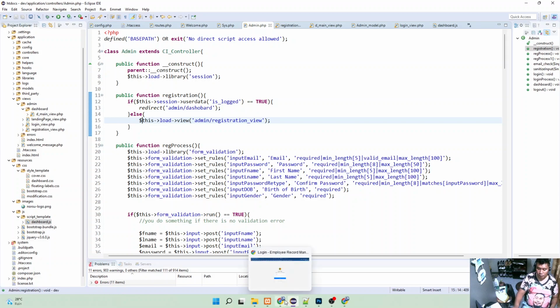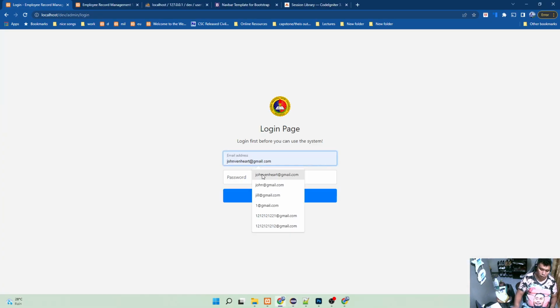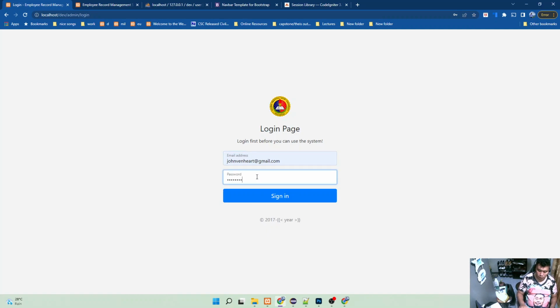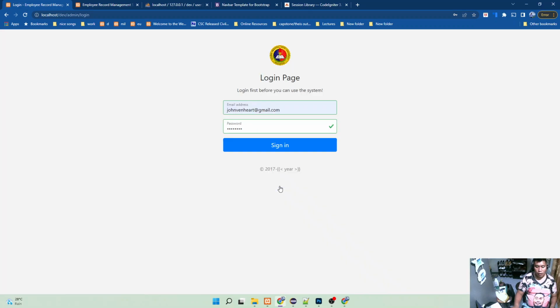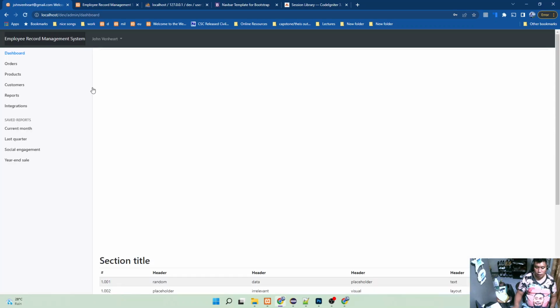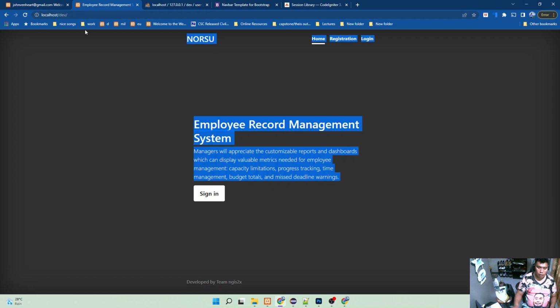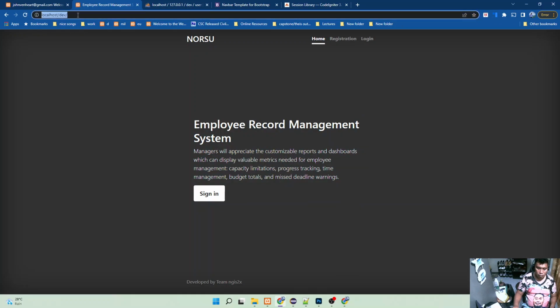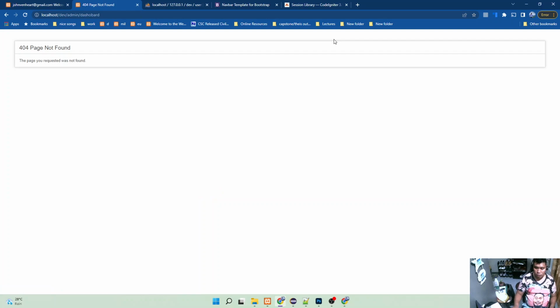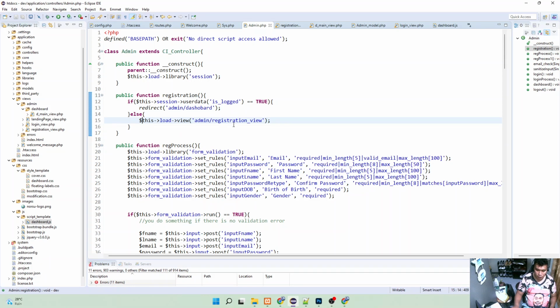So meaning if I log in with this, 12345678, now we have a session here. Now if I am on the registration and I refresh it, sorry for that, when I go to registration, it will go directly to the dashboard. Sorry, I have a wrong spelling here. Dashboard, save.